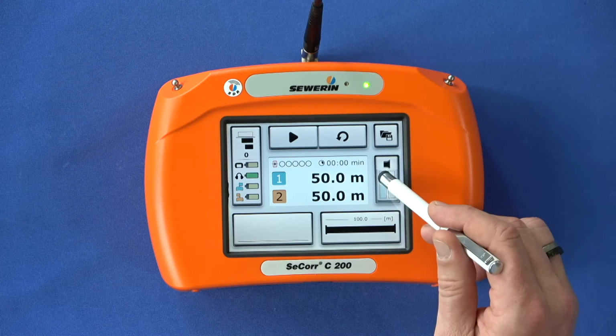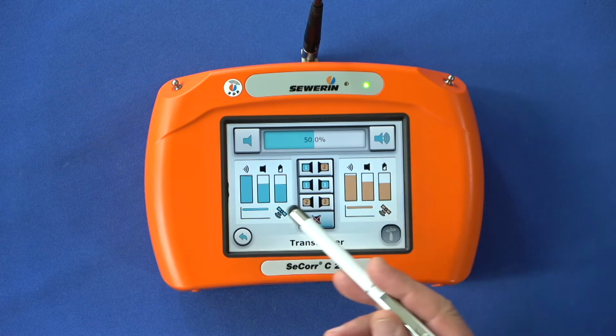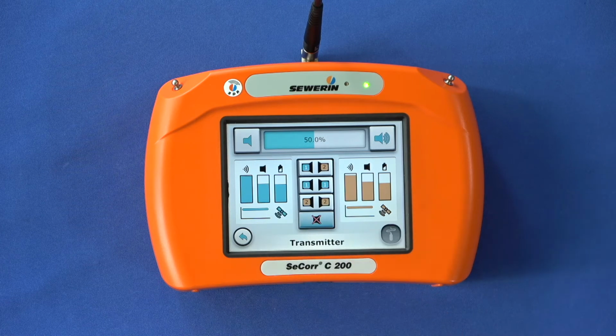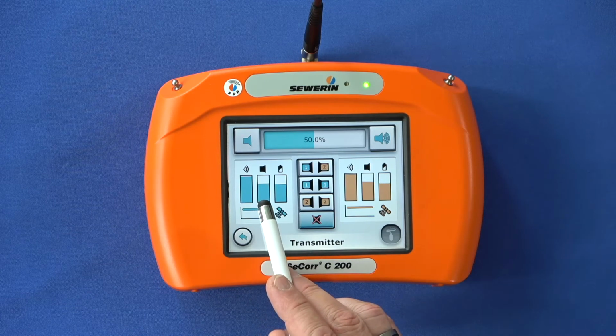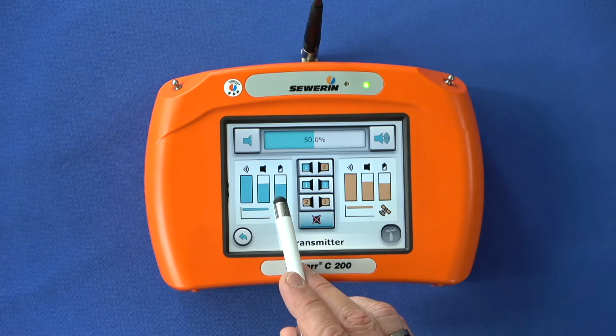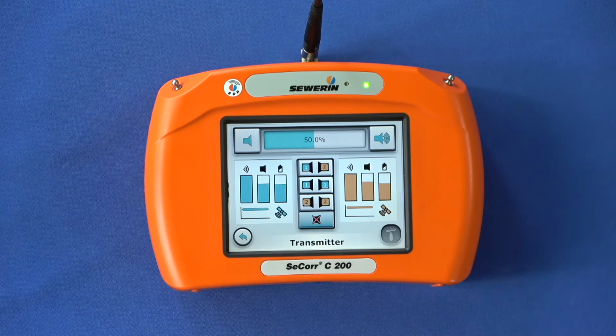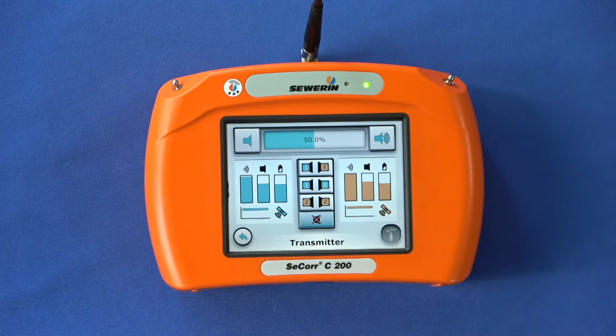If you tap the button, the transmitter dialog opens. Here you can see more detailed information about the radio transmitters 1 and 2 in the right and in the left section of the display. The following data are displayed for each transmitter: the connection quality, the current volume of the signal, the battery status, and the selected bandpass. A satellite symbol informs you whether the current position of the transmitter is available.